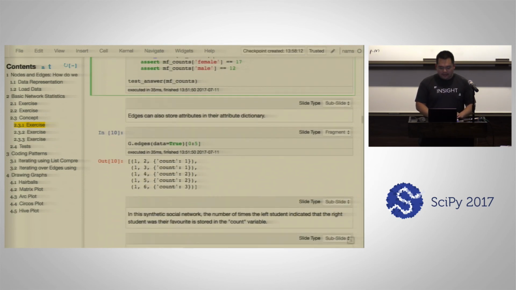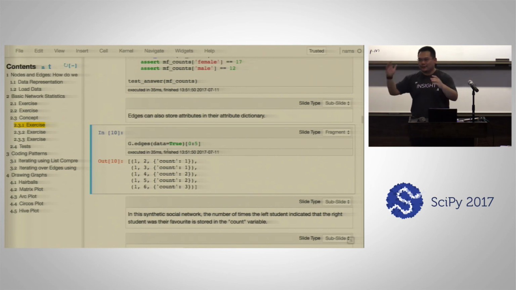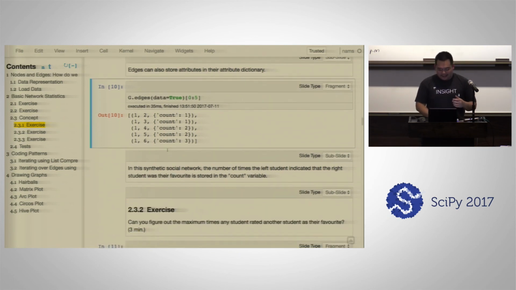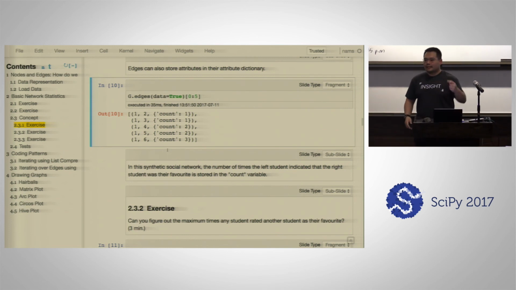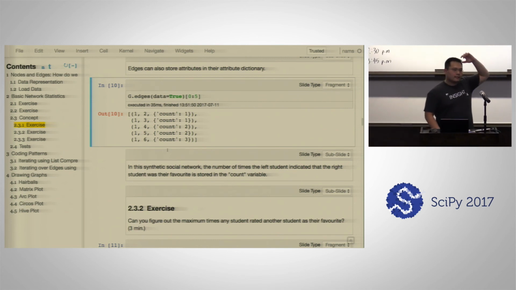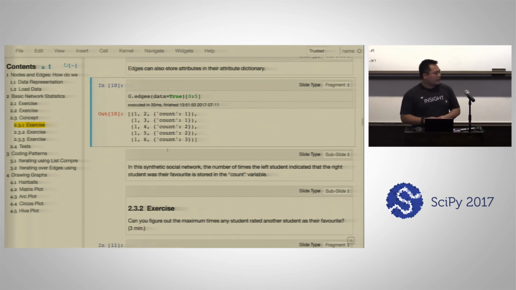Okay, you can likewise do this for edges, and to be pedantic about this, this is a list of 3 tuples containing 2 integers and a dictionary. Yes. Okay, so now that you know this, go ahead and figure out the maximum number of times that any student rated any other student as their favorite. If you read carefully the description at the top, you'll notice the answer should be 3, but if there are any errors in the encoding of the data, we should find that out over here. So find the maximum and basically check that it's 3.